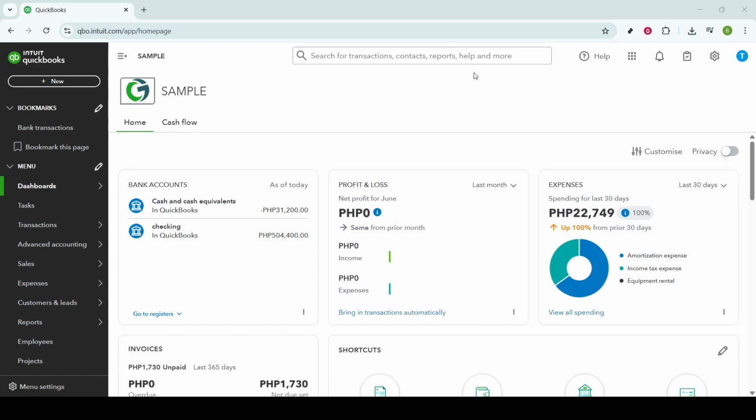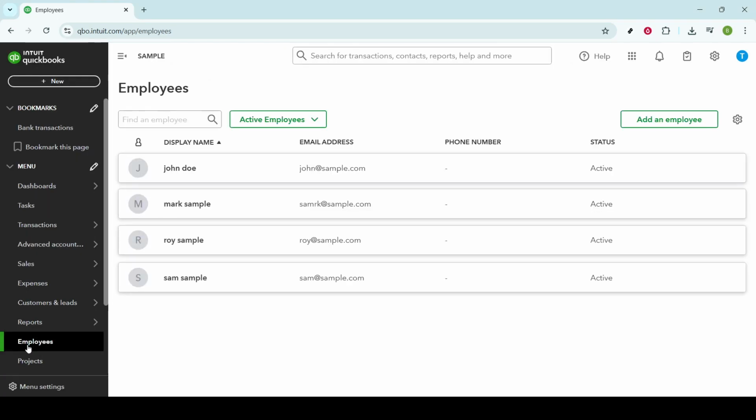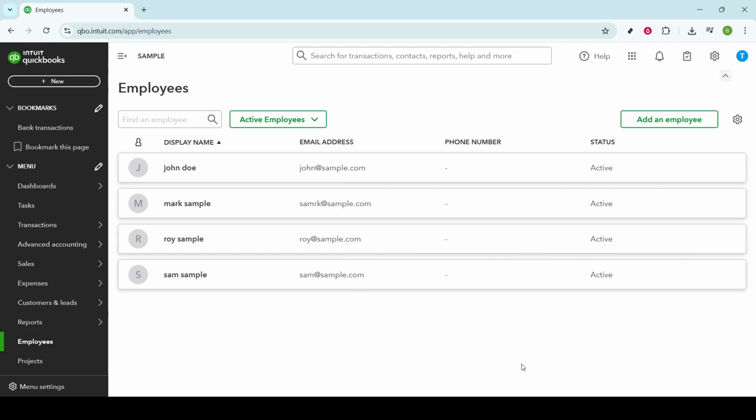You'll see a section labeled Employees. Click on that, and it will display a comprehensive list of all current staff profiles. This section is invaluable for overseeing employee details and managing various HR tasks efficiently.